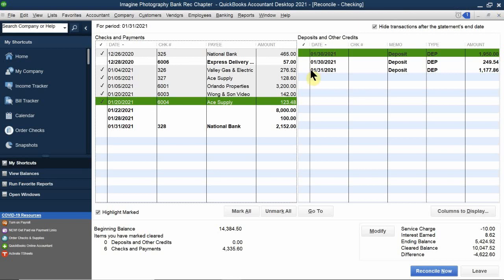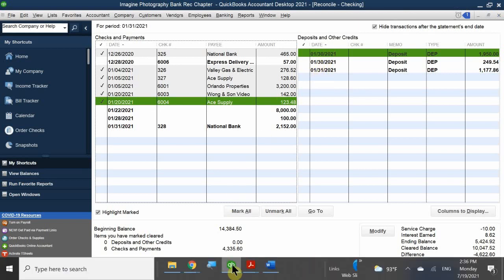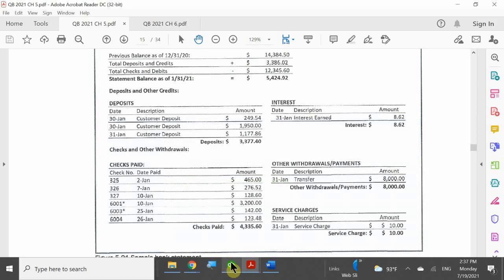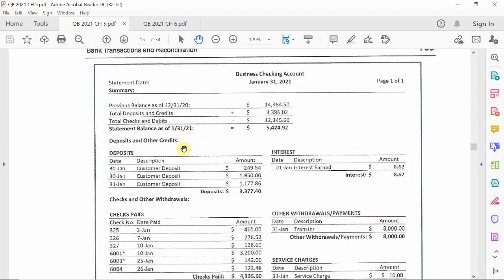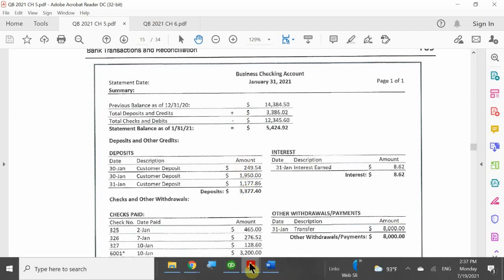Now let's take a look up here, right? So now we're going to take a look at our deposits that we've made. Deposits that have cleared are, all right, deposit here. So I have a total of 3 deposits that cleared. One for $249, one for $19.50, and one for $1177.86. Okay, so 3 things have cleared.